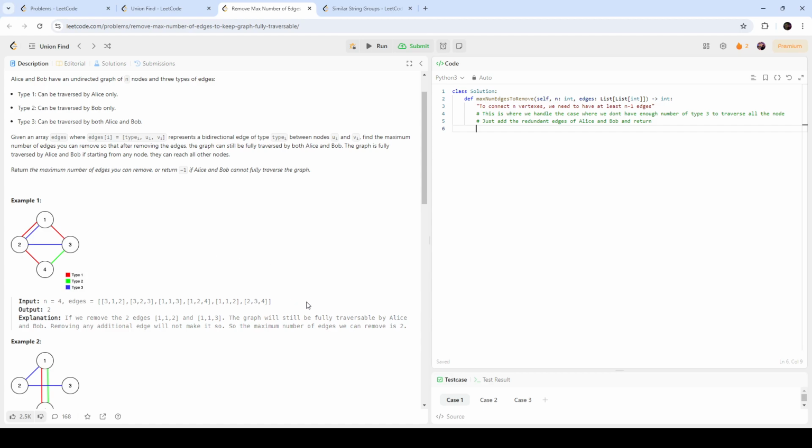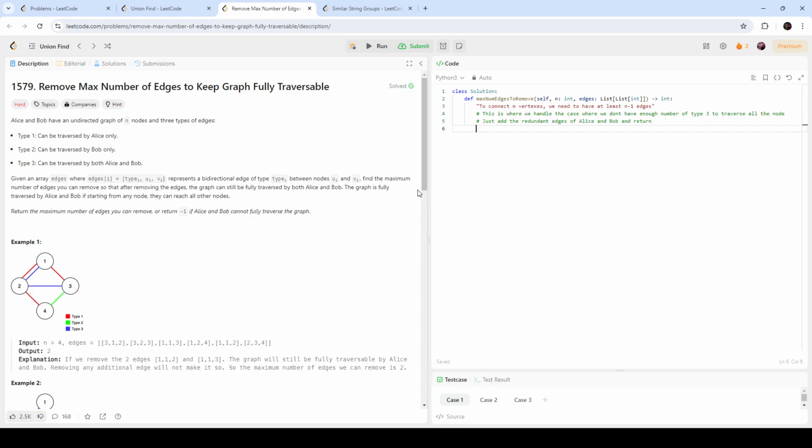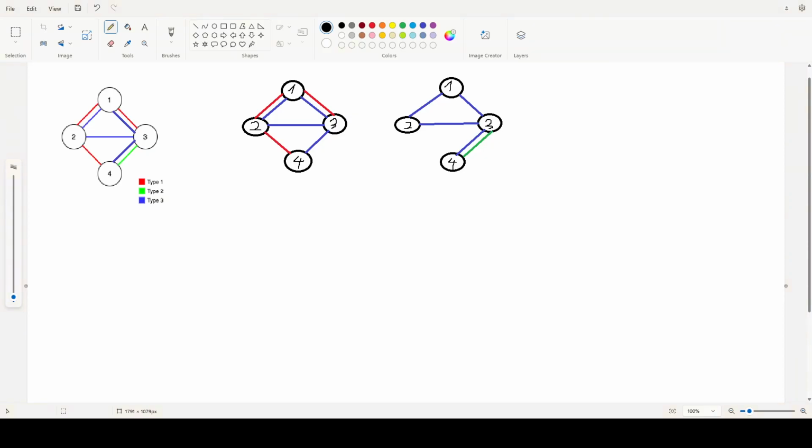Okay, so what is the intuition to solve this problem? We can see that the type 1 edge doesn't affect Bob at all, and the type 2 edge doesn't affect Alice at all, right? So the first intuition is that we can create 2 graphs for Alice and for Bob separately, right? So let's take a look at this picture to make things a bit clearer.